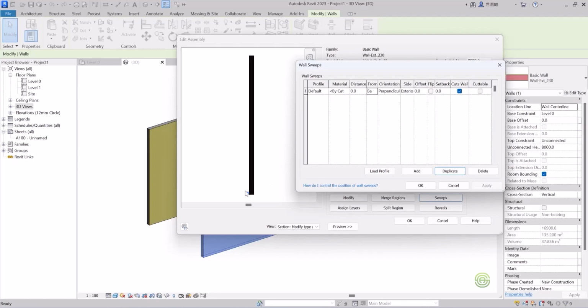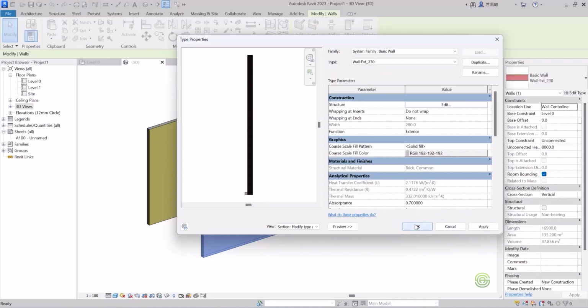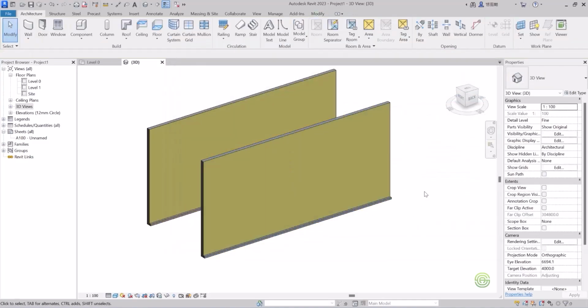Now if you just want to change the profile, instead of square, if you want to give it as a skirting, then we have to load a new profile. So for that, just click OK for now and click OK and click OK. Now in the wall, you have seen this profile running at the base of this wall. But if you want to create your own profile, then we have to create it in a new family.